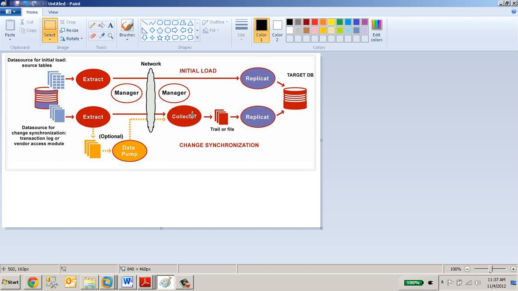Here in the target, the collector is an executable that is running as a service on the target server. It collects the data from either the extract or data pump and writes it into the trail file here. These trail files are not exactly the same trail files as on the target side. The collector collects the blocks of data from the data pump or extract and creates a trail file. That is the purpose of the collector on the target side.